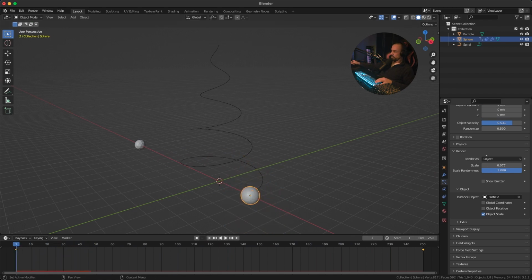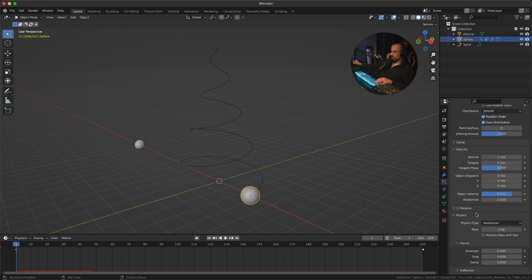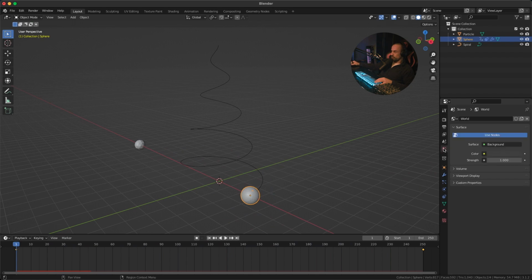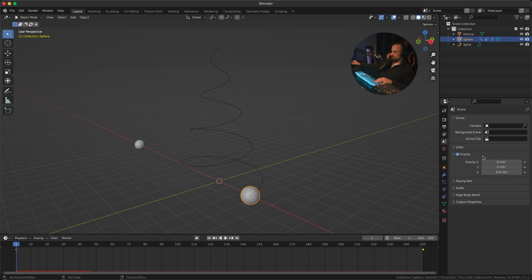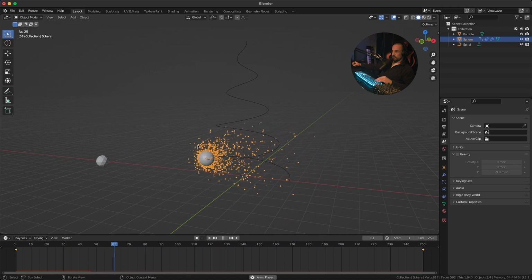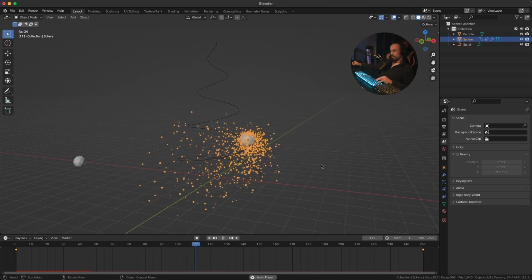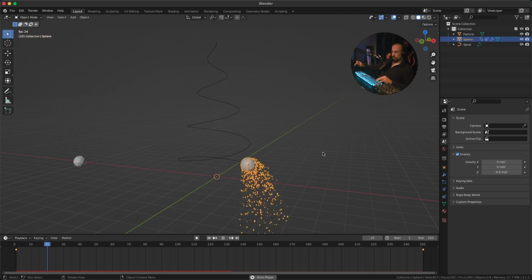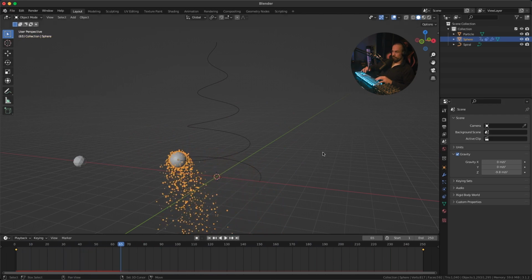So let's just scroll down here and see what else we can do to make this a bit better. You can obviously go in here and change some of the physics settings. You can also go to your scene properties, and you can change the gravity. If you disable that, it's going to do something like that. It's not going to be affected by gravity. So I'm going to leave gravity on for now because I think that looks pretty cool.